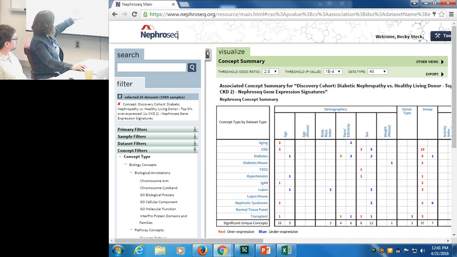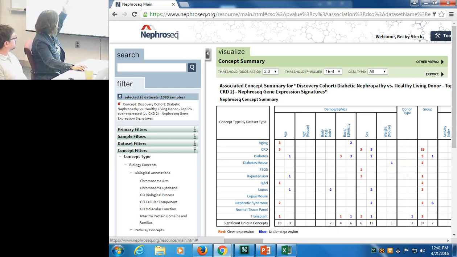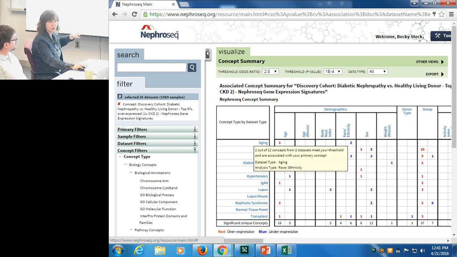So you could, at this point, pick one of these cells to drill down in, and remember that will add those as filters to say, okay, you were only interested in race analyses and only interested in underexpression. But maybe you don't actually want to limit that. Maybe you just want to see what is the highest association.